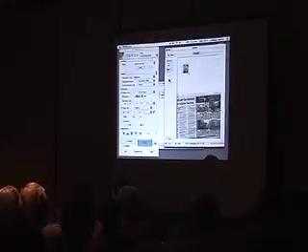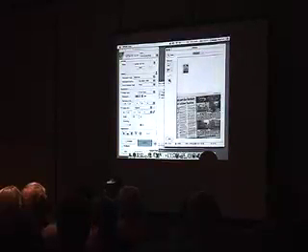This is the Epson software. This comes with the Epson printer. This is just the scanner software. Every scanner you have comes with its own software. And then when I'm done, I plan to work on these in Photoshop.